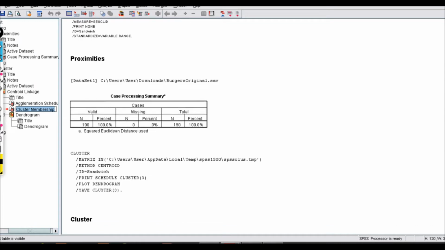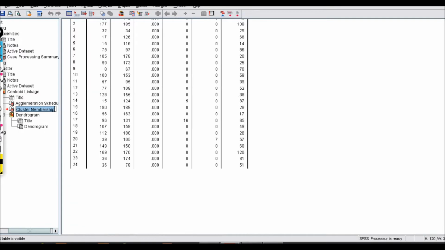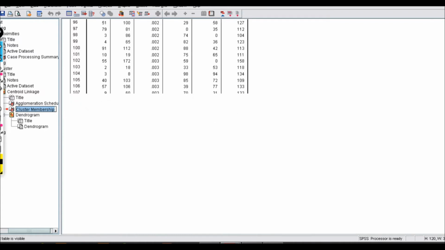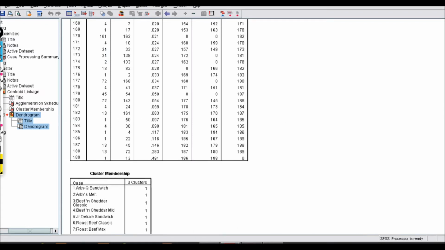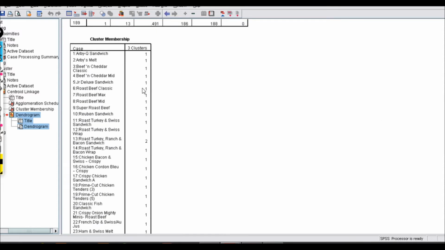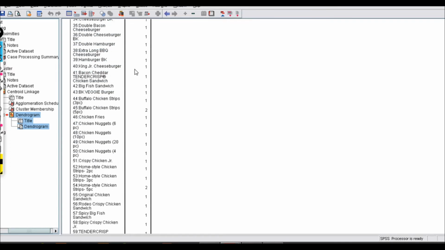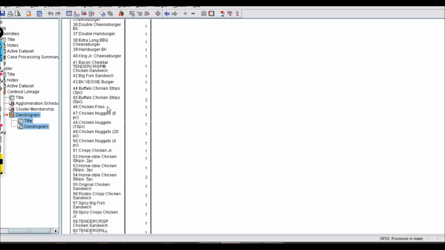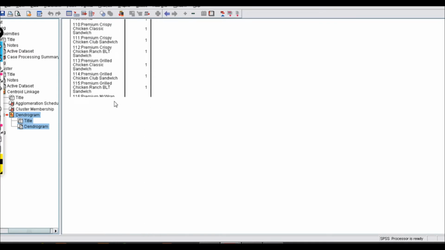Okay, so we have our data here. This is the case processing summary, that is 100% of the 190 cases are used, and then we have the agglomeration schedule and so on. Then the dendrogram, which looks more or less like this. This is cluster membership. It shows that each case, for example the first case, is a member of the first cluster. So they have identified 3 clusters, and on the basis of those 3 clusters, each case is assigned to a particular cluster.